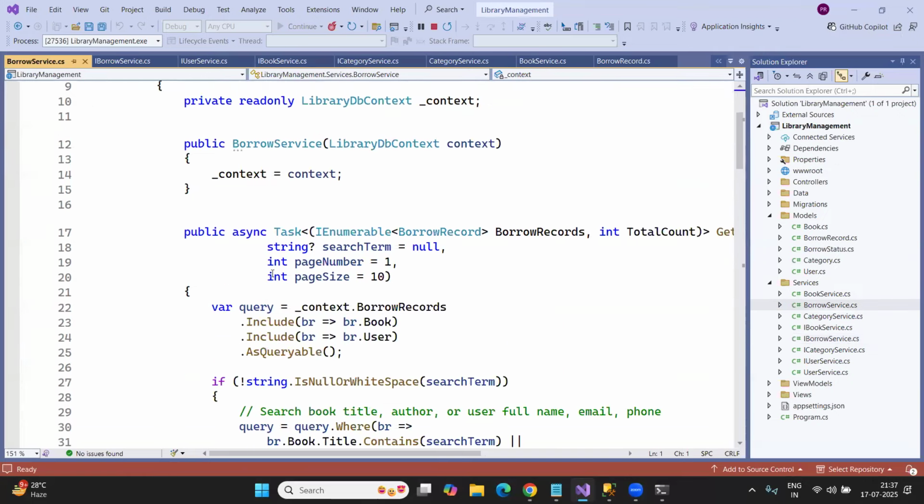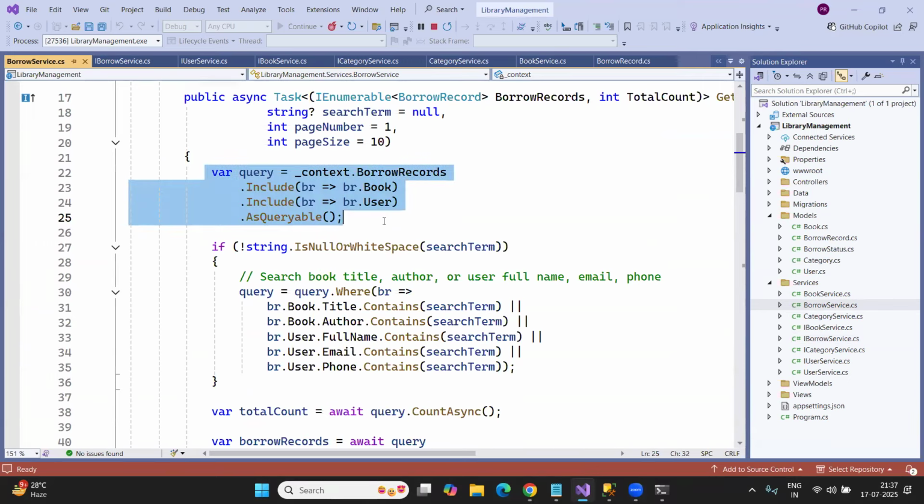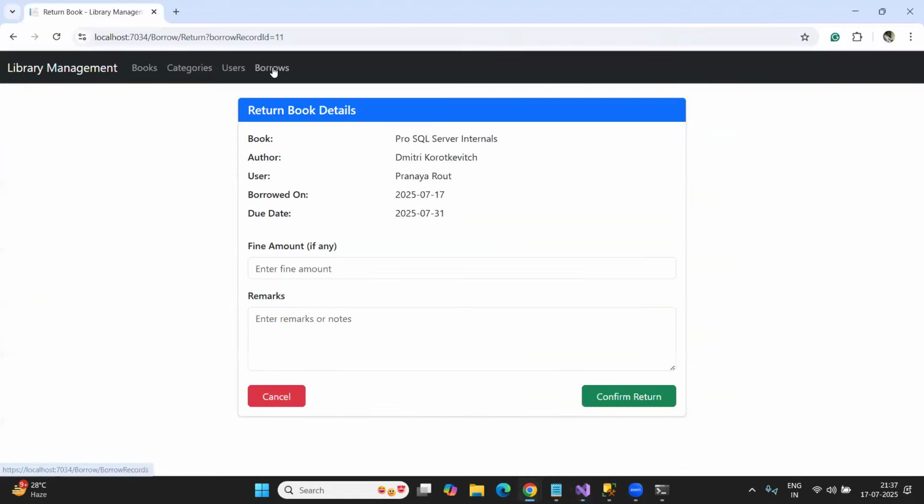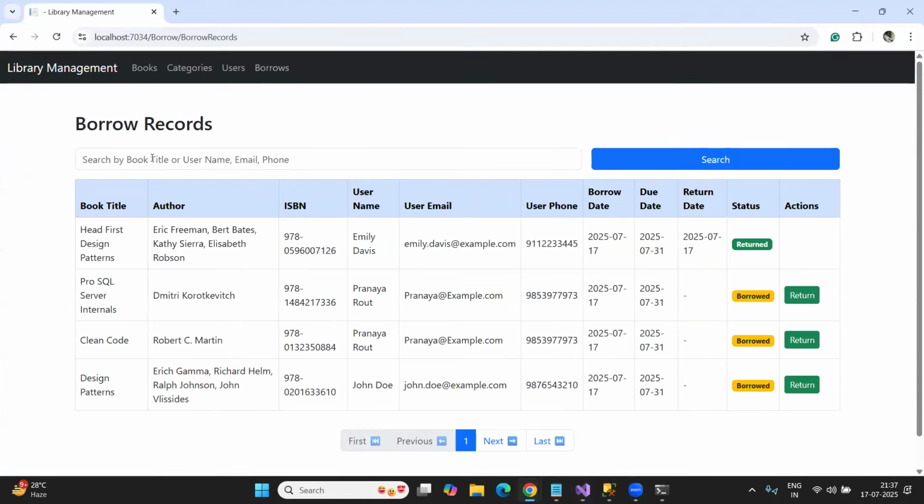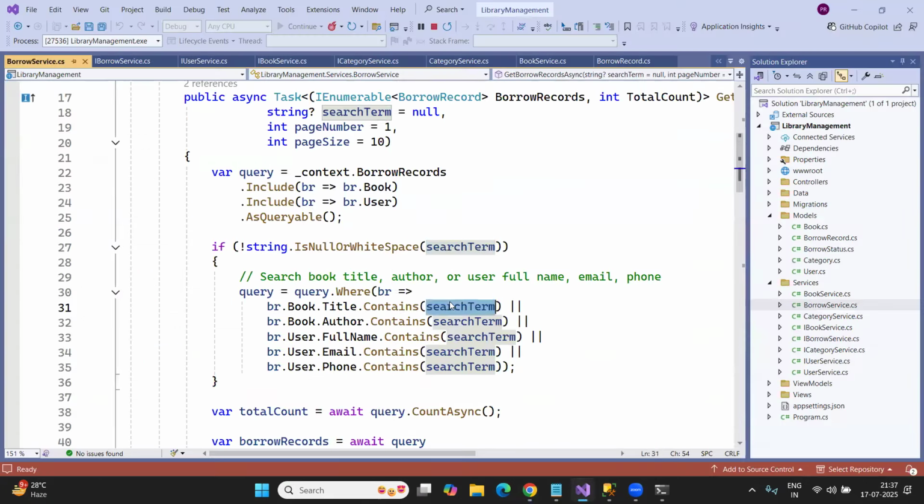So here, this is the service. The logic is going to be the same. First of all, retrieve the data. Then I'm applying the search term. The search term, whatever I'm applying in the borrower's condition, you can see it will be applicable on the title, author, username, email, and phone number. So it can be title. Title means where is this available?